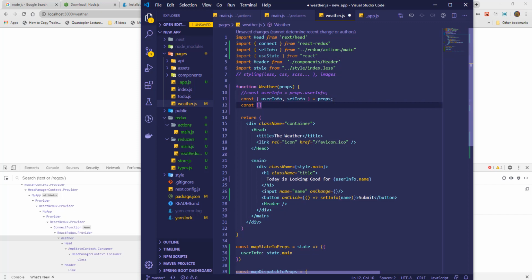Next, we create a value and a function that updates the value. We will call them name and setName, and they will be enclosed inside square brackets. We will set them equal to useState, and the state will be initialized as an empty string, which means the initial value of name will be an empty string. Note that name is the value and setName is the function that sets the value. So whenever we type an input, we will update the value of name with the value typed.